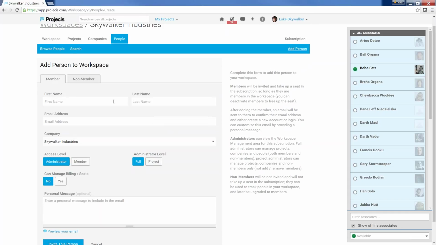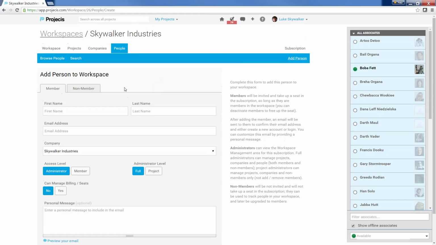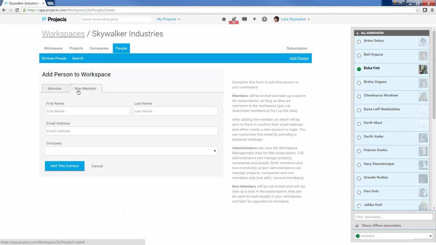Now you'll notice when I add a person to a subscription, I have the ability to add members and add non-members. Well, what is the difference between the two? A member is a person that can be assigned to projects. So they occupy a seat within your subscription and they can be assigned to projects. Non-members, however, do not occupy a seat and cannot be assigned to projects.